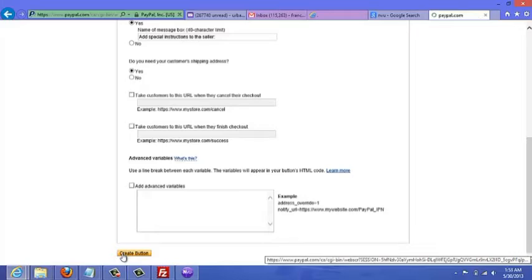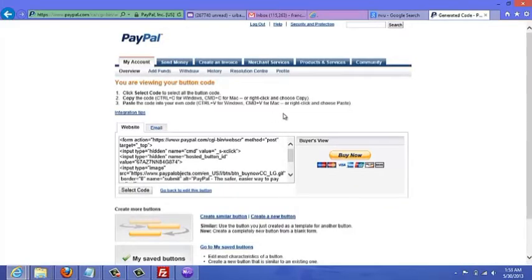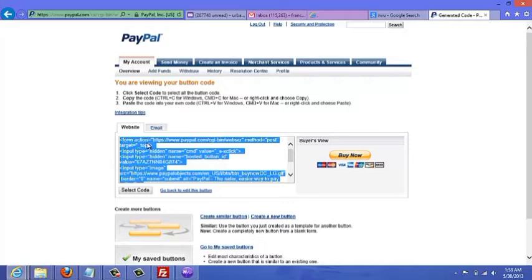So just press the button here where it says create button, and there you go. This is the code that you're going to add to your sales page, and this is what it looks like.